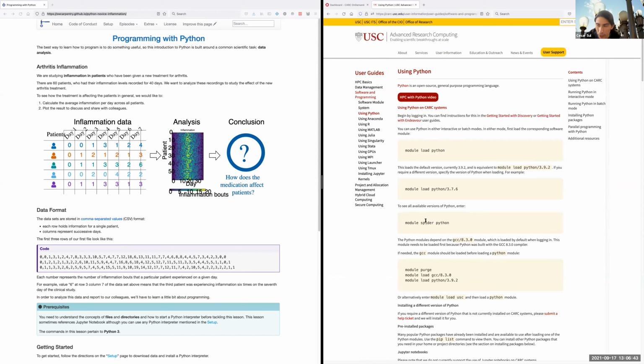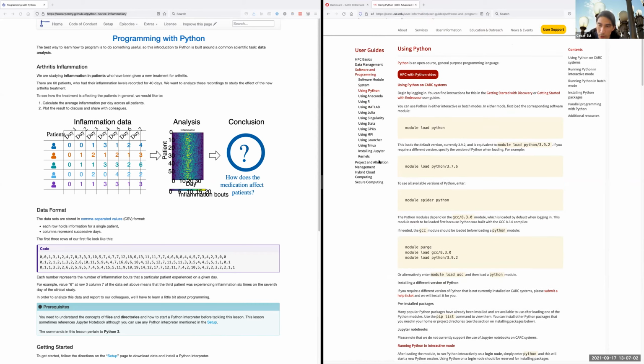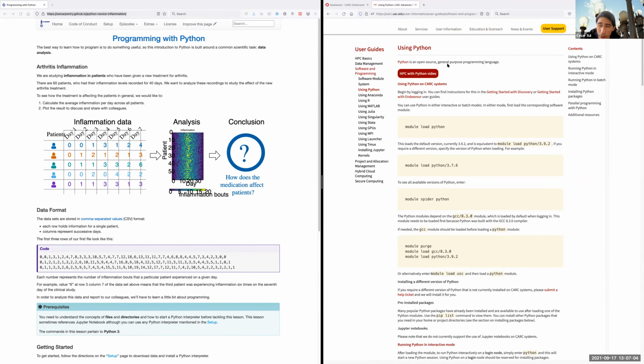So you may have noticed there is a wealth of very high quality information about how to use Python. And for the most part, you can just follow along. But there's a couple initialization steps that you should be aware of when you're running on our system. So first is we have the module system, and we have multiple versions of Python available on our cluster. So use the module system to activate Python.